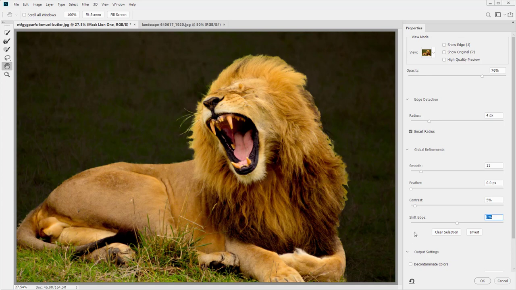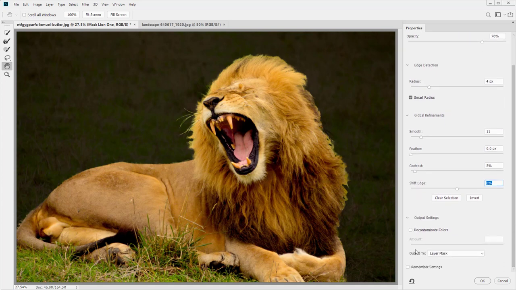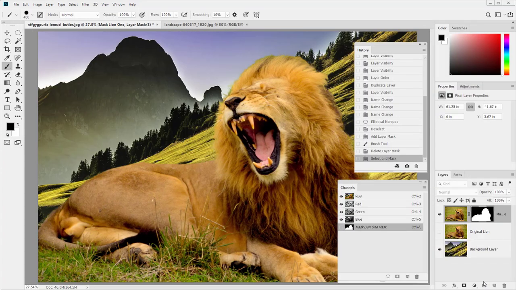All right. So we have output settings. And by default, don't click to decontaminate colors just yet. I'm going to talk about that in the next video. We have choices to output to layer mask. We can make a new layer. We can make a new layer with a layer mask. We can make a new document. We can make a new document with a layer mask. We'll talk about all those when we talk about decontaminate colors. For now, I'm going to do layer mask. I'm going to tell it OK.